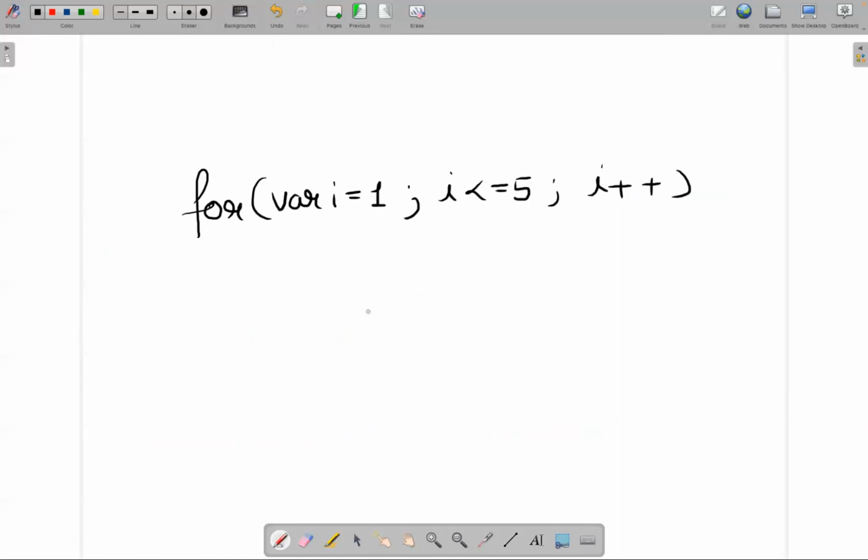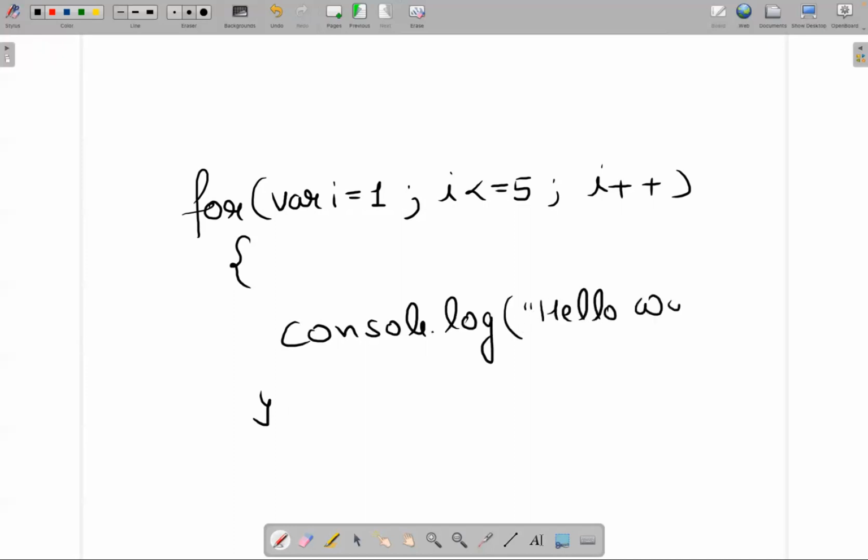Okay, if I want to print hello world 5 times, and now in this one, I will write console.log hello world. So it will print the hello world. You can say that 5 times. It will print the hello world 5 times.